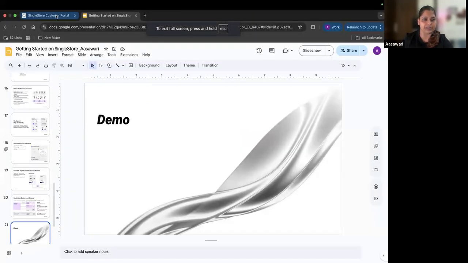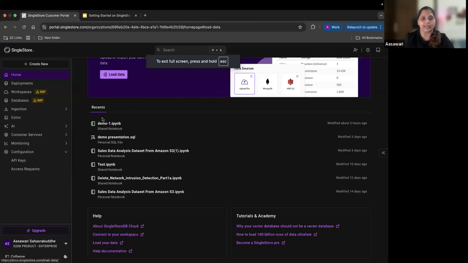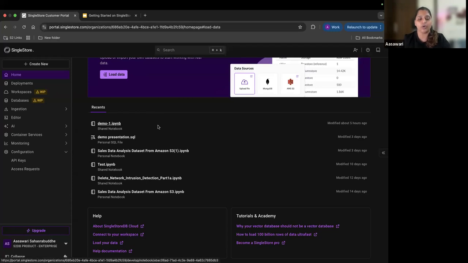I hope the screen is visible. So Yukti at this point would have shared the link to get your $600 credits for the Helios platform. If not, we'll share the link during the presentation, but by the time it is on your chat, please follow along. Once you create your organization and your workspace, this is how your Helios platform should look.